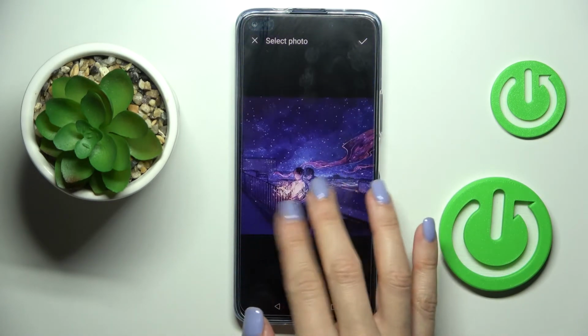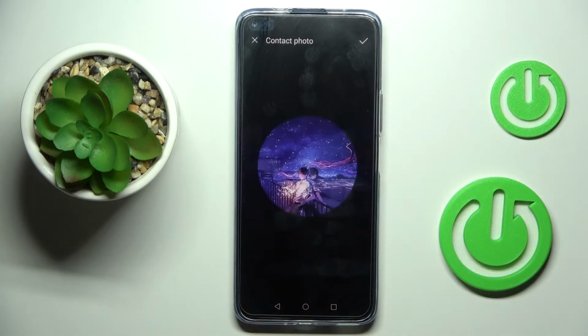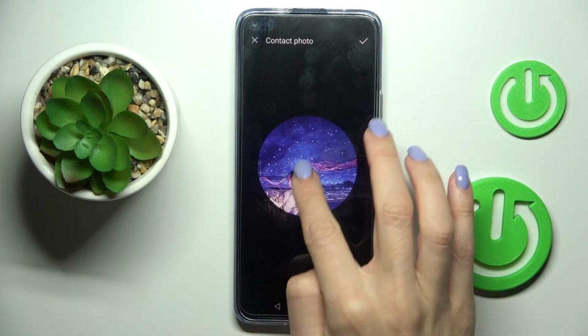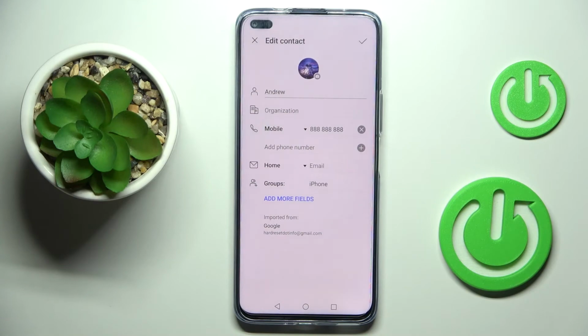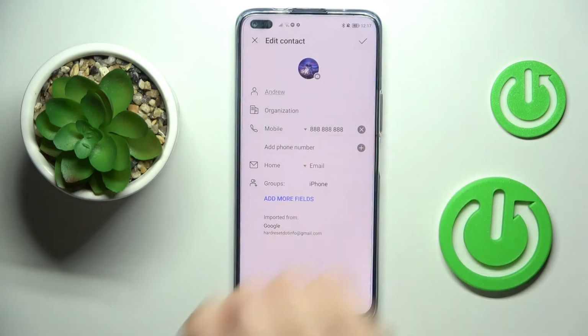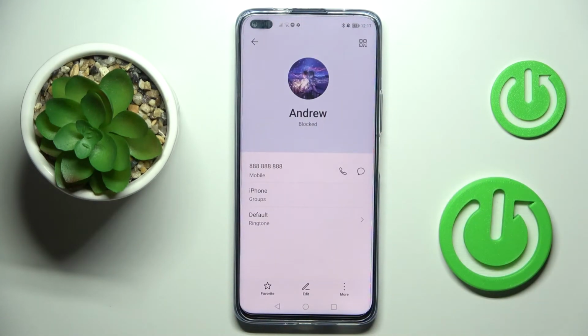Now you can zoom it in or out, just tap on confirmation mark, and here you can customize the picture. Tap on confirmation mark again, and for the third time to save, and that's it. As you can see, the profile picture has been added. And this is it, that will be all.